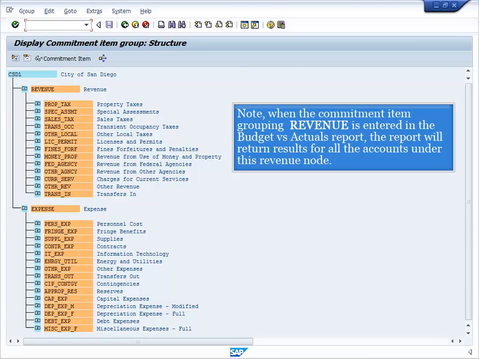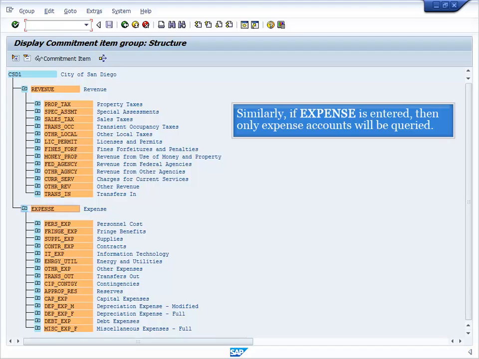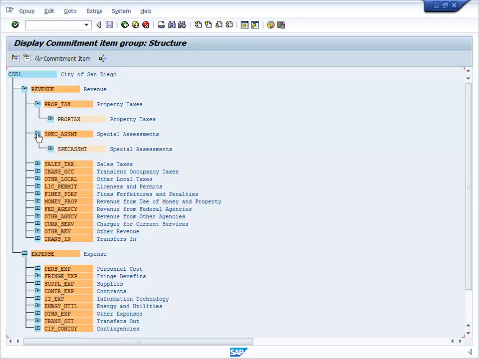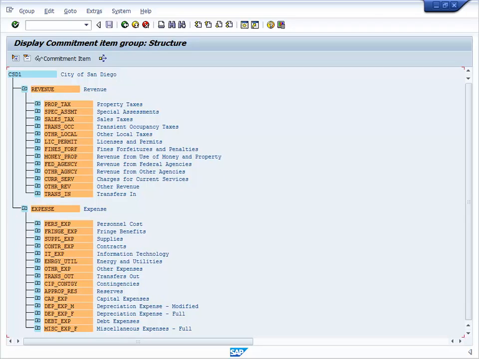Note, when the commitment item grouping revenue is entered in the budget versus actuals report, the report will return results for all the accounts under this revenue node. Similarly, if expense is entered, then only expense accounts will be queried. To expand a level, click on the plus sign next to each value. To collapse a level, click on the minus sign next to each value.